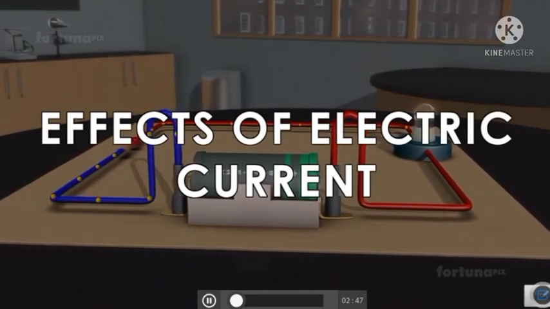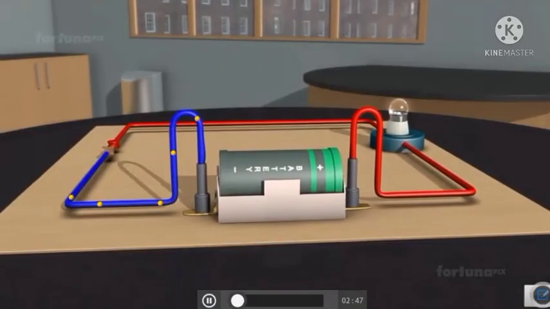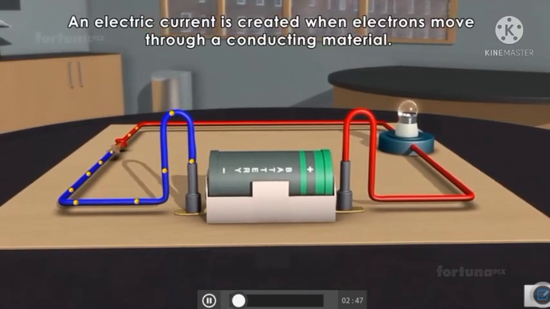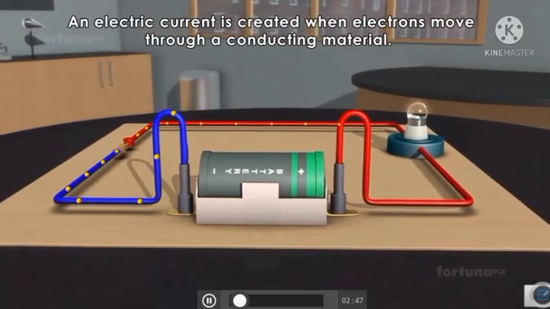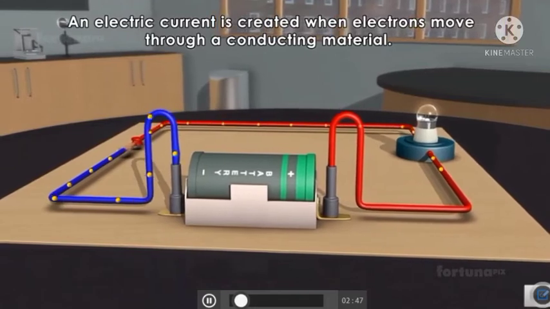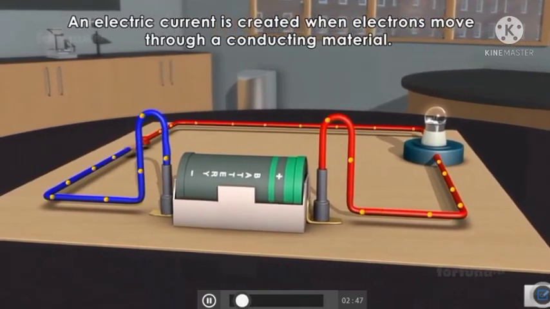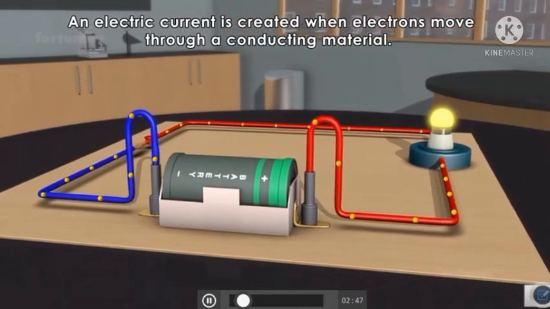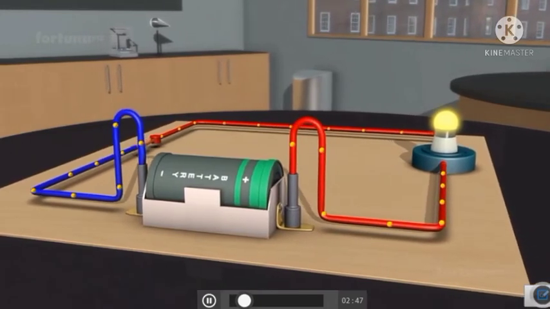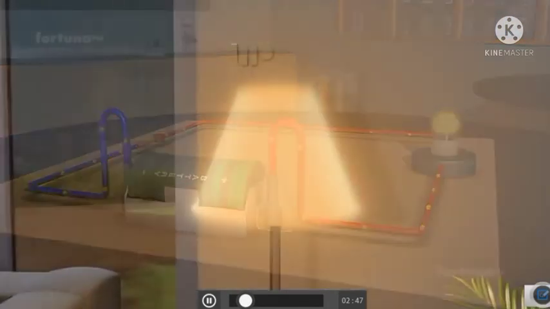Effects of electric current. An electric current is created when electrons move through a conducting material such as a wire, and it is capable of generating heat and magnetic effects. Let's look at each of these in more detail.